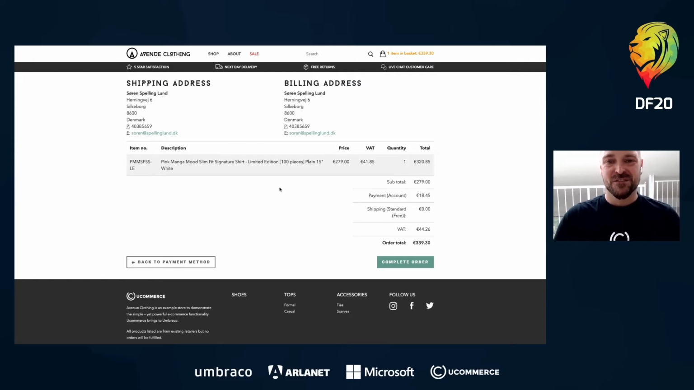So that's just something we're working on. We're releasing that very, very soon. It's going through quality assurance at the moment, so maybe within a week or something like that. But it's just one example. We have so many wonderful examples of how Ucommerce is used and Umbraco as well.